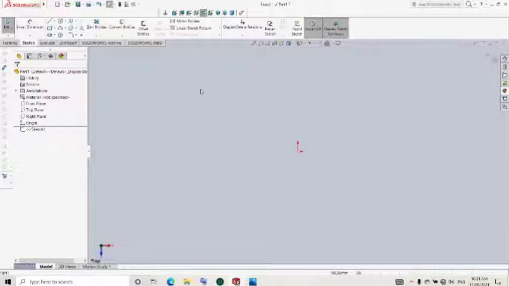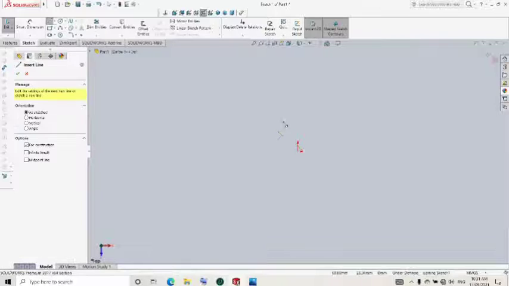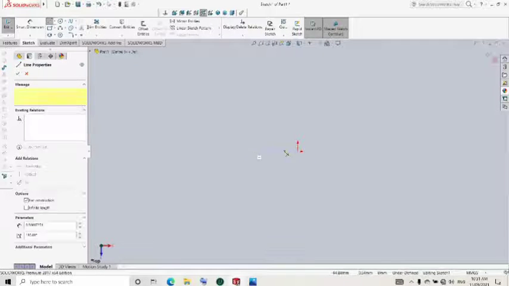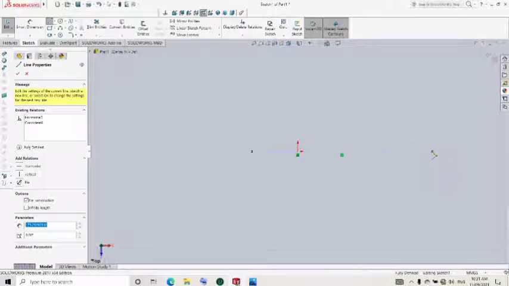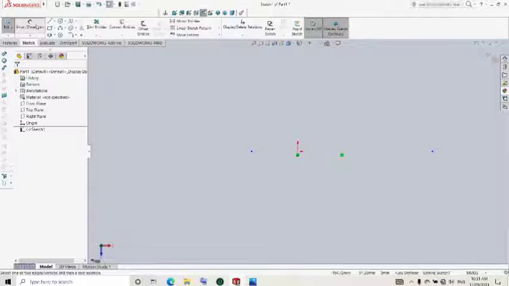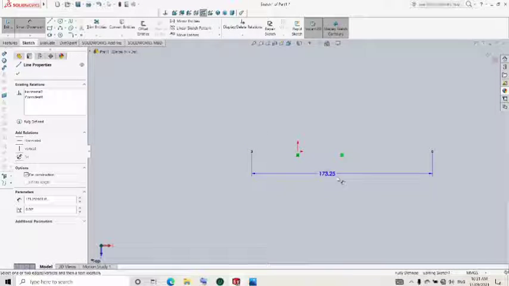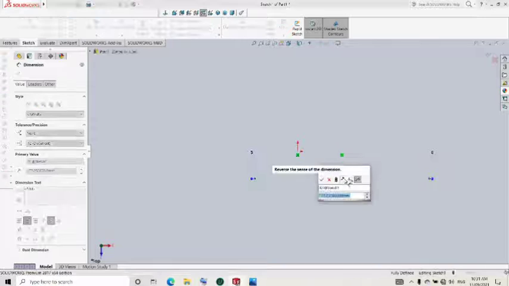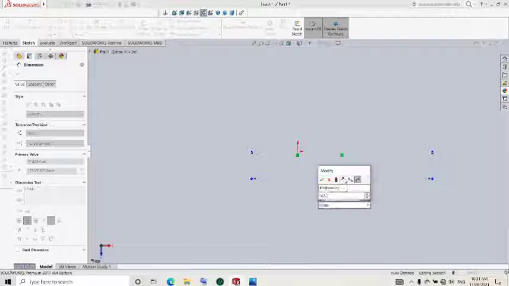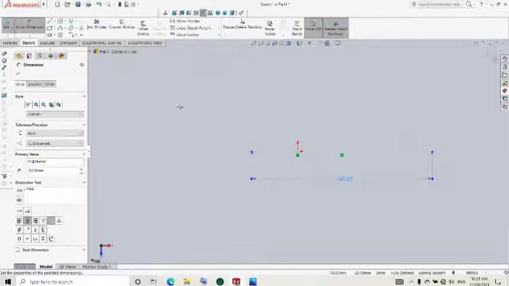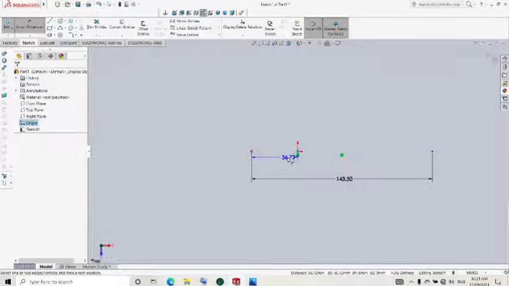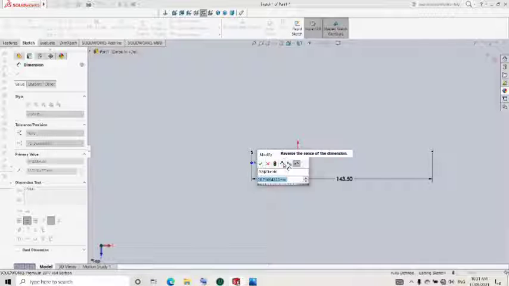The next is we will click the line, the center line, then we will make a line from here to here. Then we will put a dimension with a measure of 143.5 and then another one from this point to this point with a measure of 50.